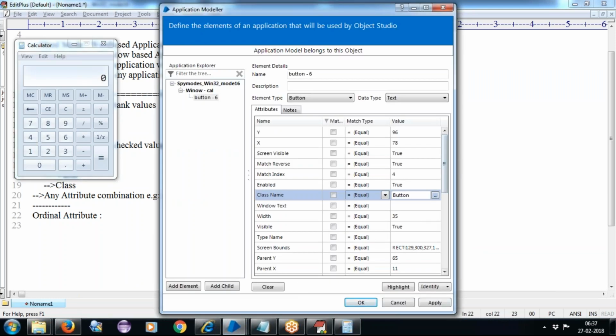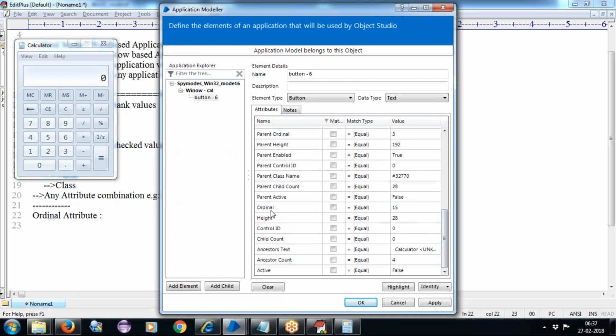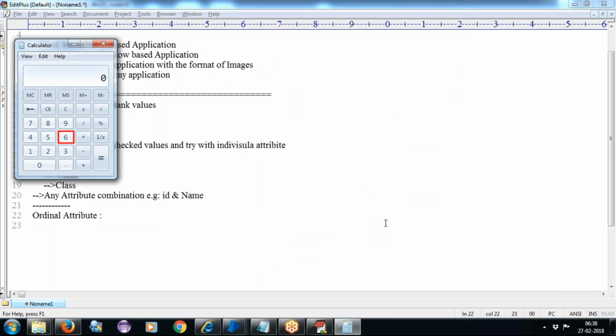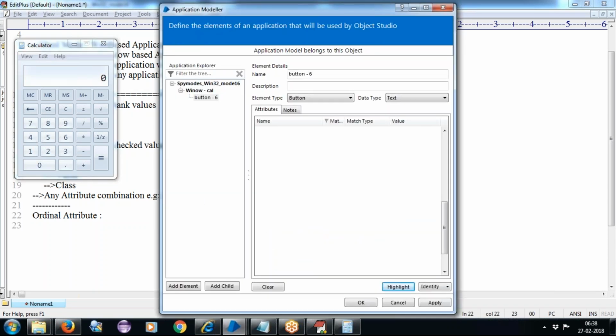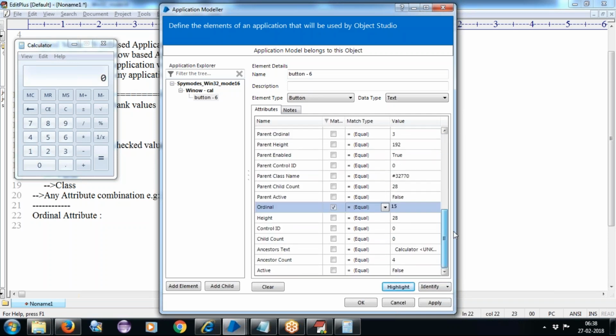Let's take this search with the ordinal attribute here. Ordinal. Okay, able to see the ordinal attribute, click on it. Now click on highlight. Now you can see it is highlighting button 6. We required 6 only, right? It's not mandatory which option, we need to take only these options here. So these are all the issues you will get, and these are the solutions you need to try one by one. This is how you identify the elements here.